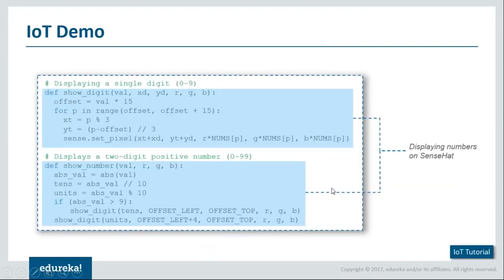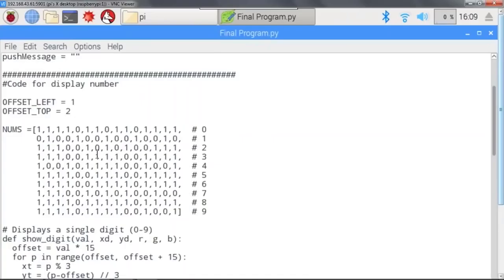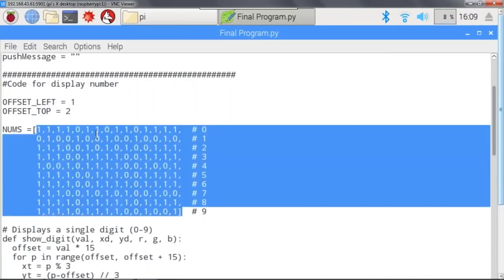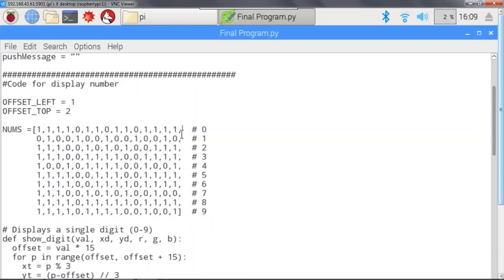Now let's go back to our code. Let me help you understand how it works. I have basically 10 numbers with me, and each one has a specific way of being represented in a 3x5 matrix. That's what I have written here in this number matrix. Each line is a representation of a corresponding number in a 3x5 matrix, and the 1 and 0 are the configuration for the LED to be either turned on or turned off.